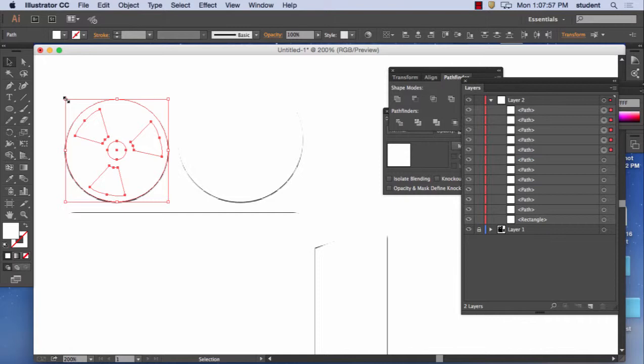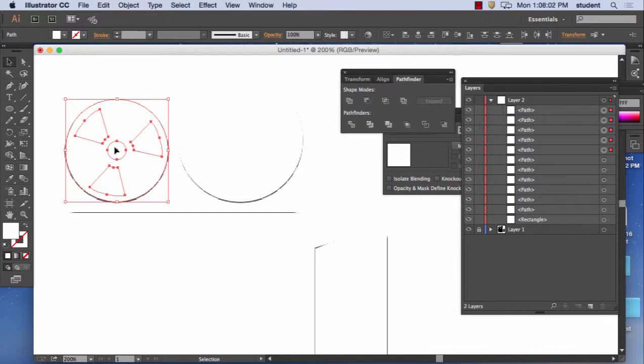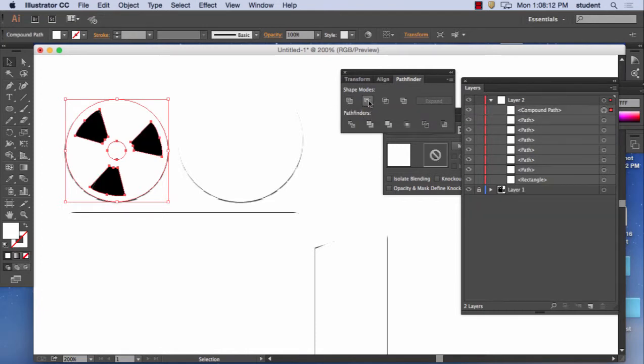So let's do the little cutting. Pathfinder. I have all the objects selected here. I want to minus the things that are on top, right? Minus things on top. So there should be one. That's the one we used last time, didn't we? Minus front. Boom! Look at that.